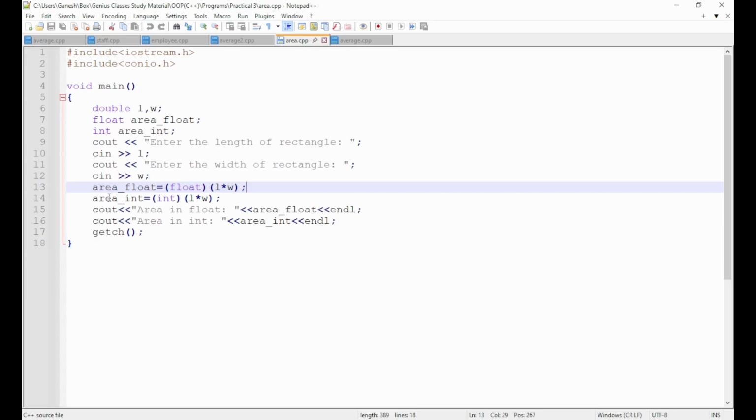Similarly, I am doing this for integer format. I am calculating L into W, that is the double value. I am putting int inside round brackets before that. So this double value will be converted into int and that will be stored into area_int. So it will be integer format.